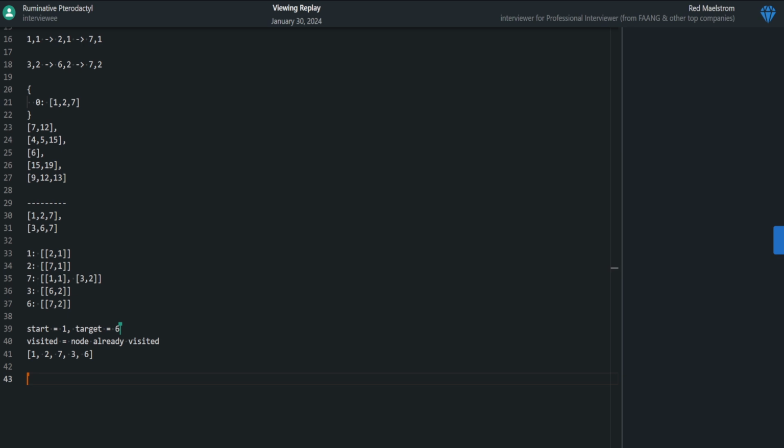So, does this approach sound good, or do you have a better approach in mind, or am I going wrong anywhere? No, I think we can code.